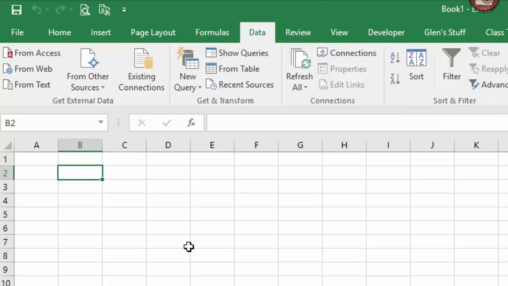But you'll notice here, when I hit Alt, at the top, all these are numbered, 1, 2, 3, 4, 5, and 6, 7, and so on.